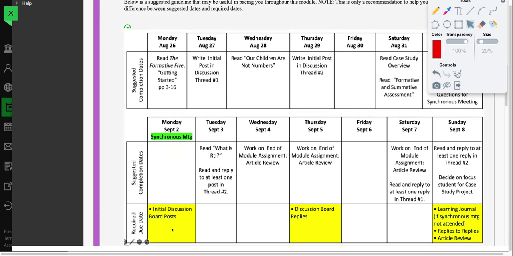The required due dates are listed, so the second Monday by the end of the day is when the initial discussion board posts have to be done, and then the replies have to be done by Thursday, and then the replies to replies have to be done by the Sunday, the last Sunday of the module. This is also when the end of module or end of course assignment is due, and the learning journal if you do not attend the synchronous meeting.